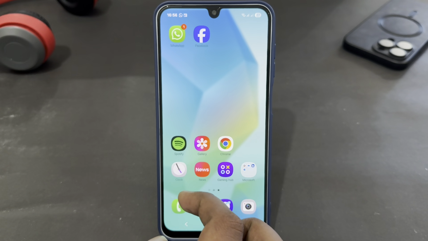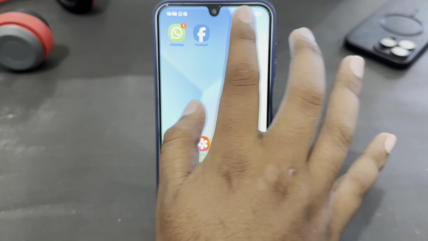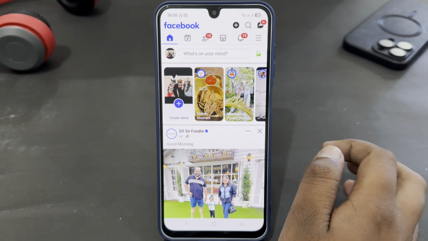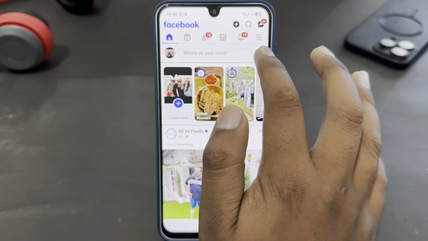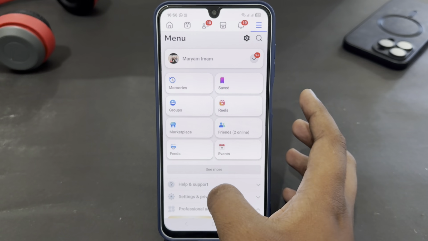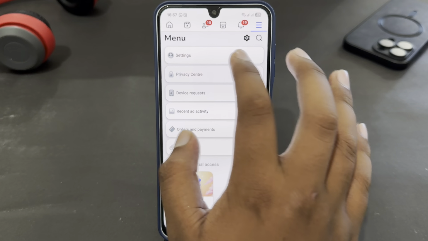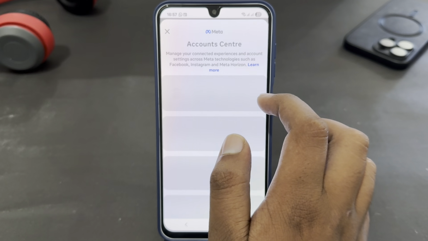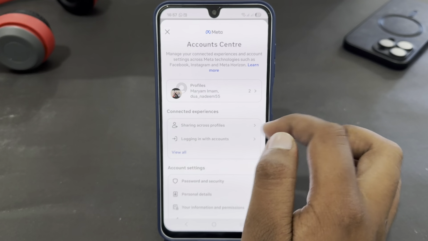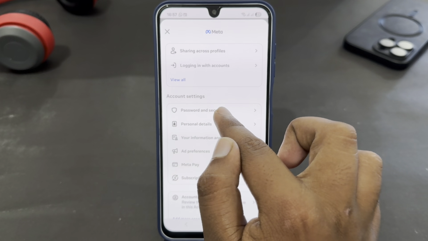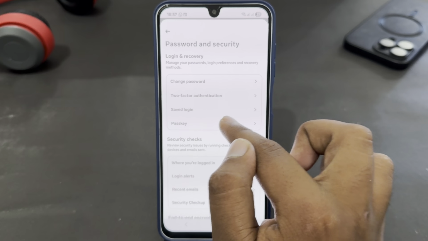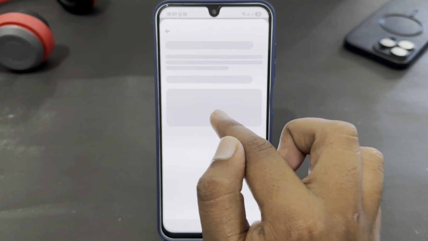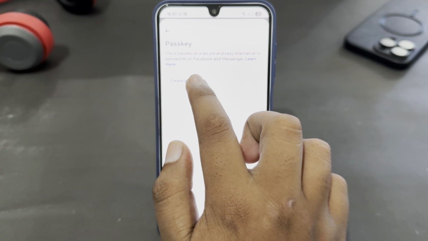First of all, you just have to open your Facebook app, and here just tap on the three horizontal lines, the menu option in the top right corner. Then go for settings and privacy, then tap on settings, then tap on account center, and from here just go for the password and security option and then select passkey.